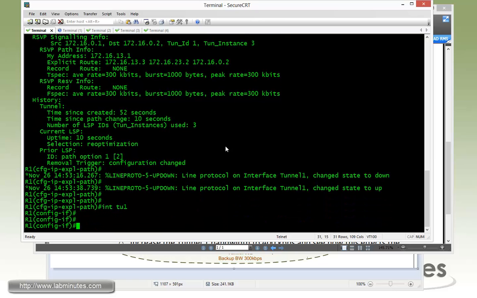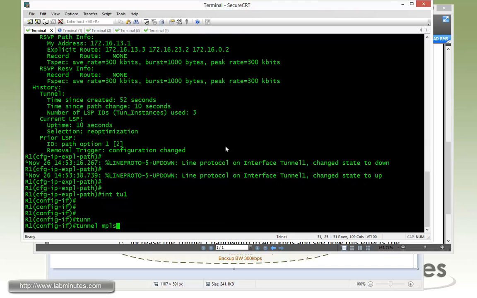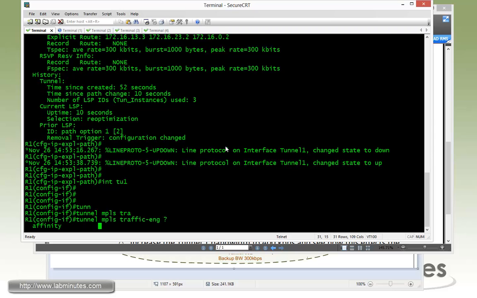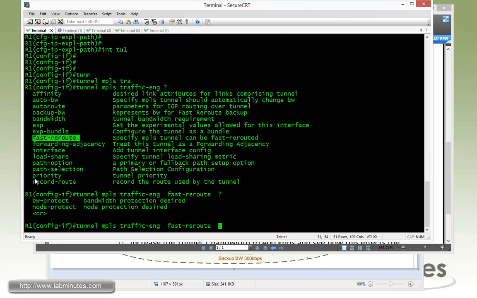Okay, so even before configuring the backup tunnel, what we can do is get under tunnel 1 and let tunnel 1 know that it can use the Fast Reroute feature to reroute the traffic into the backup tunnel. With the command tunnel mpls traffic-eng, right here we have an option for fast-reroute. And if you use a question mark, there is an option right here called bandwidth-protect.